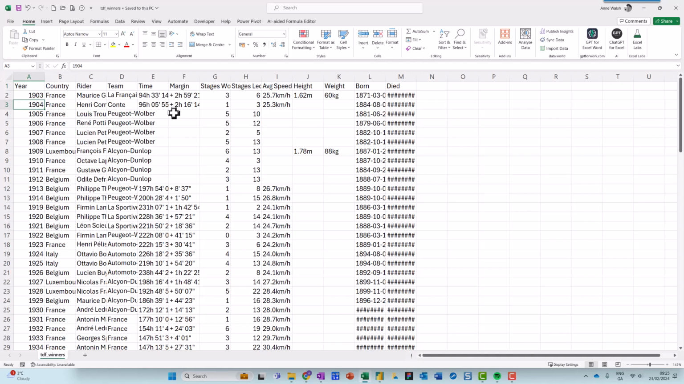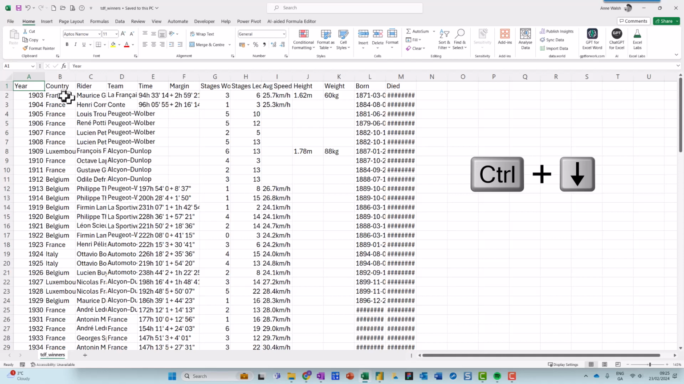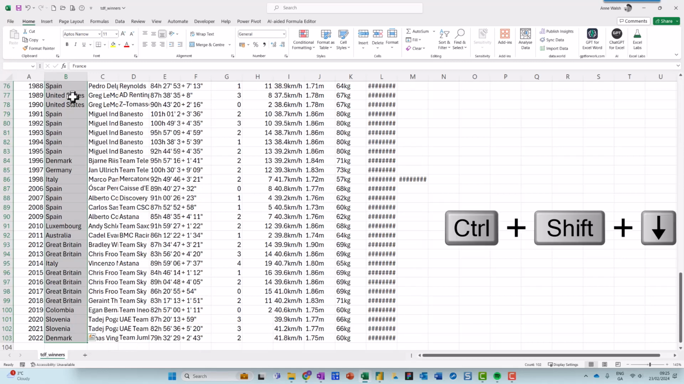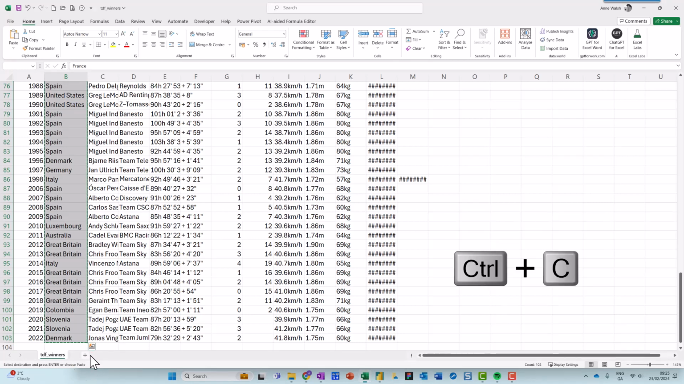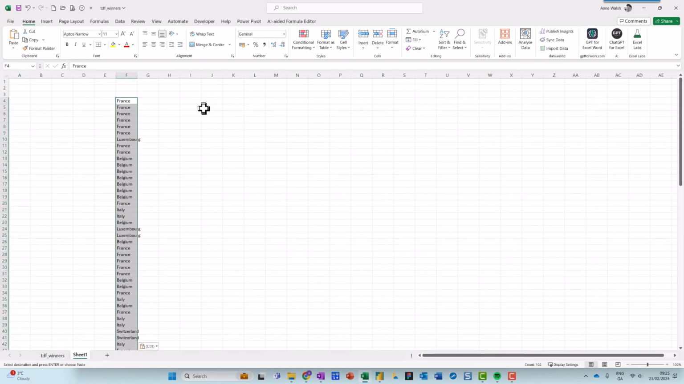So I'll just do Control arrow down, brings me down to the bottom, back up again. But what I want to do is create a drop-down list for all the countries. So the first thing I'm going to do is take this list of countries and remove the duplicates. So I click here, Control Shift arrow down. I then do Control C. I come down here to my little sheet down here, and I just do Control V.